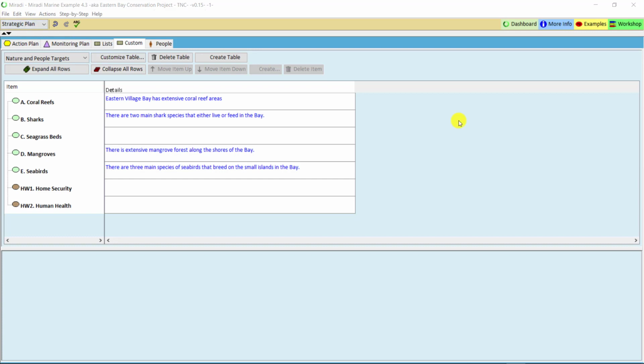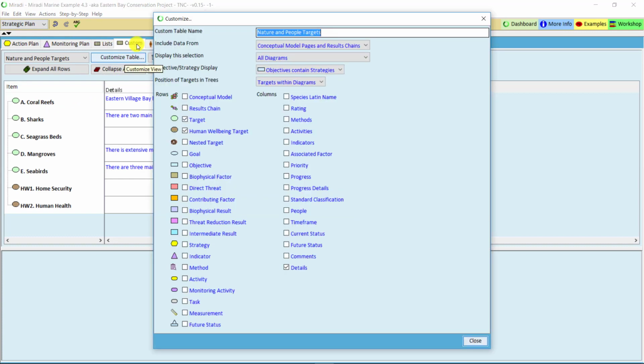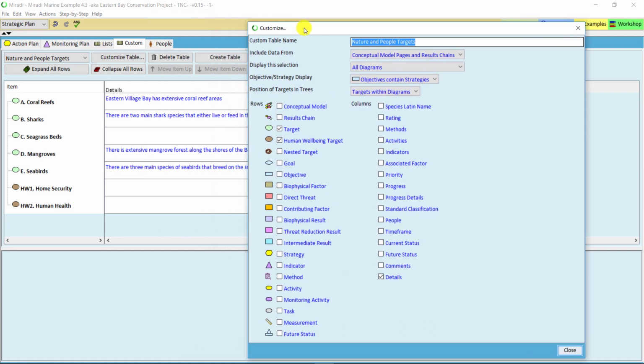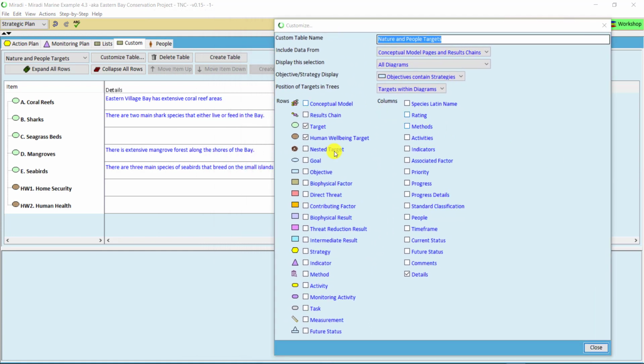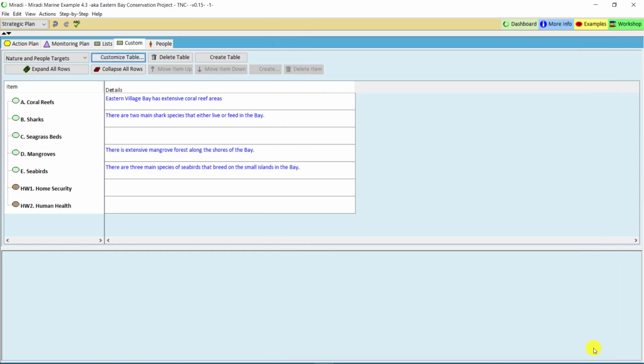If I click on the customized table button for the table we're looking at right now, you'll see checkboxes in the row section here for each type of target, and under columns, one type of data, the details field. And that's creating this table we see over on the left. Spend a little time playing around with the table. It really isn't as complicated as it looks. You have a lot of flexibility for creating any kind of custom table you might want. I'll go ahead and close this one.